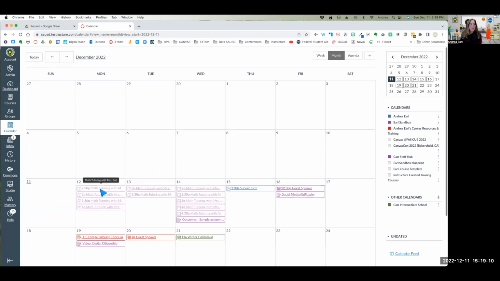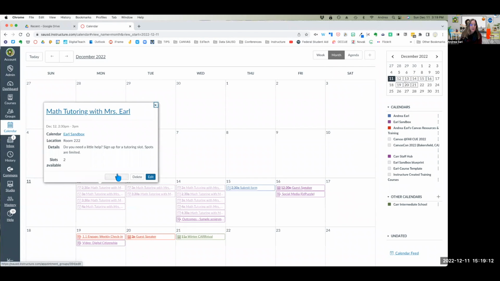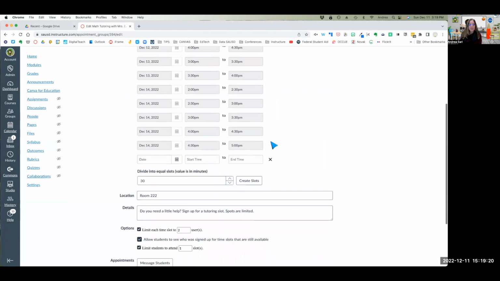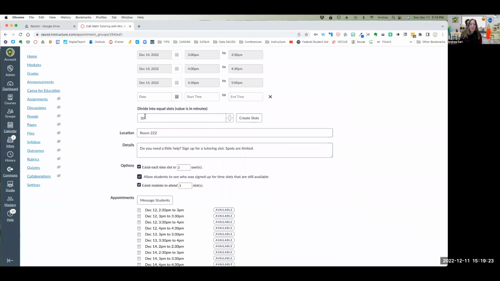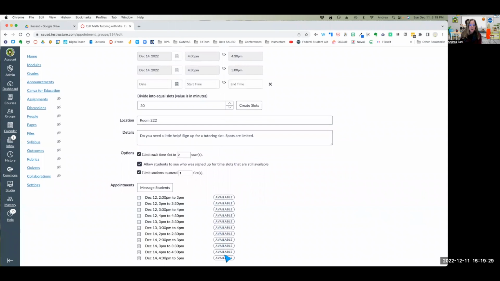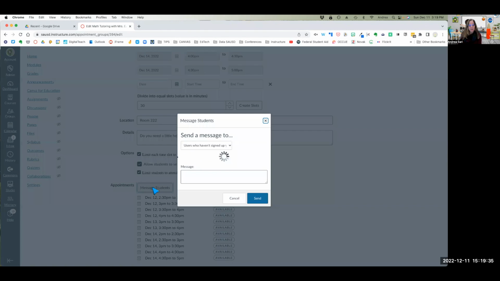So I go to the first spot, or any of them really, click on group details. I check my title. Here are all the spots available. They're 30 minutes each. I've got my room, I've got all my notifications, and here I can see all the available spots. But to inform my students, I need to go to message students.